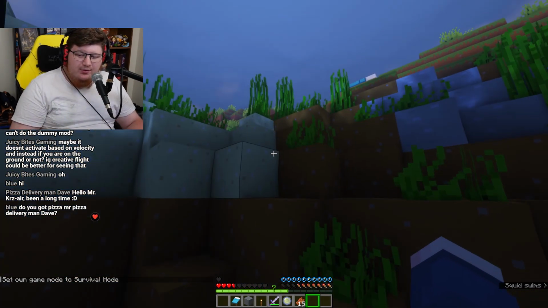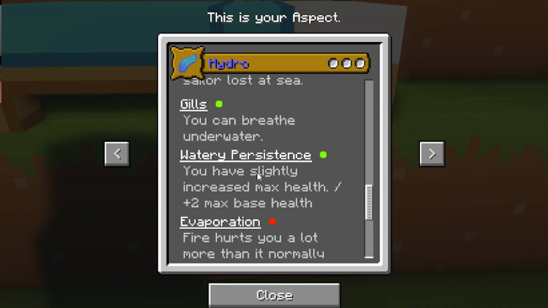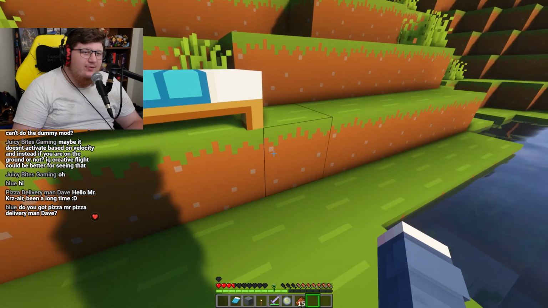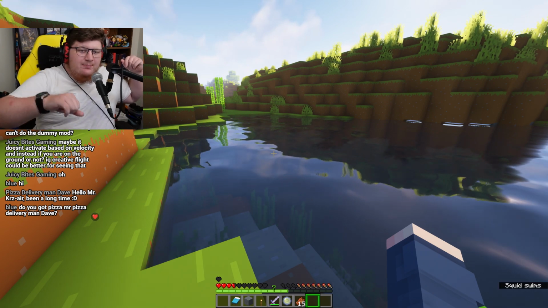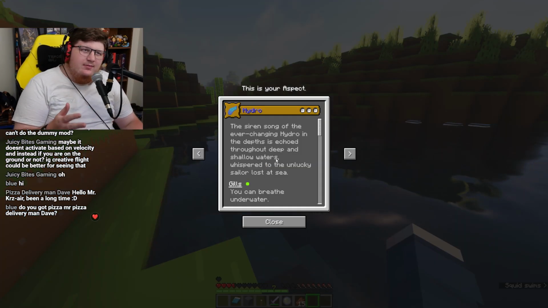We keep our bubbles looking all bubble. Water persistence. You have slightly increased max health, plus 2 hit points for the max base health. Yeah, that's pretty self-explanatory. Have an additional 2 health, 2 hit points. And that's it. It's pretty neat.